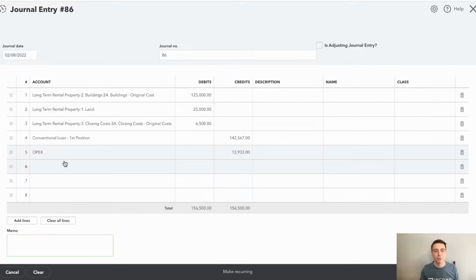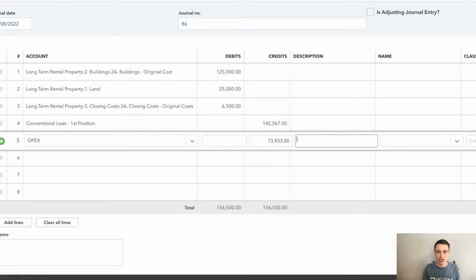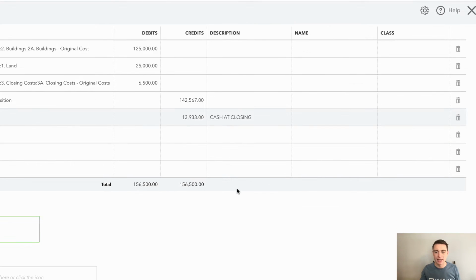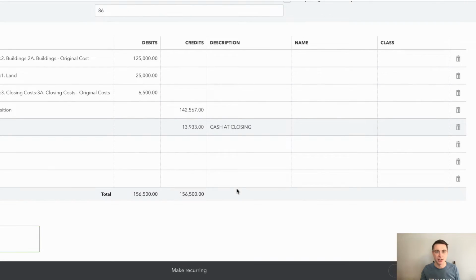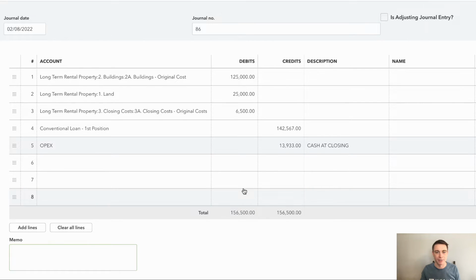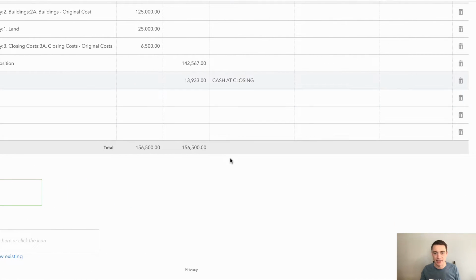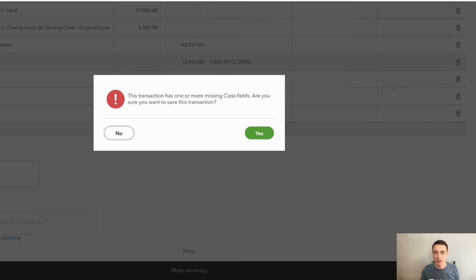So here's where I'm adding more detail than is possible to add in the banking feed. I'm adding the property information, I'm adding the loan that I got, and then here's the cash at closing, and putting that description there, cash at closing. What I love about this method is it forces us to confirm that our amounts are accurate. So if our HUD says it's $13,933, great. Let's save and close this.